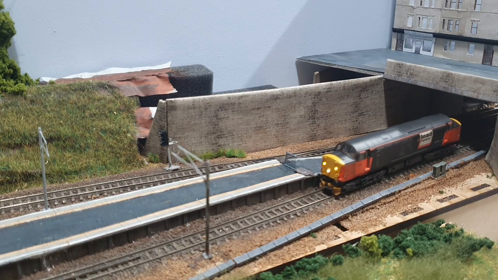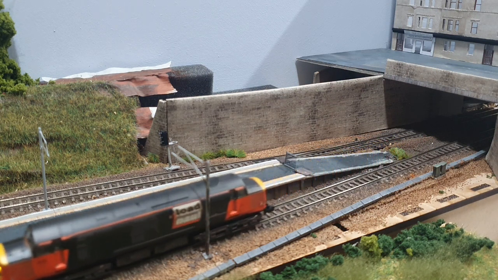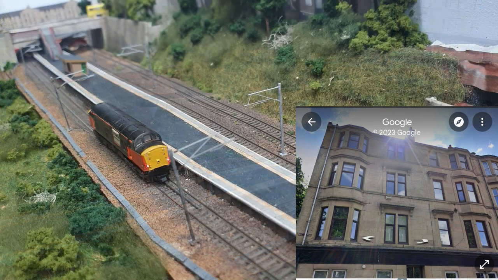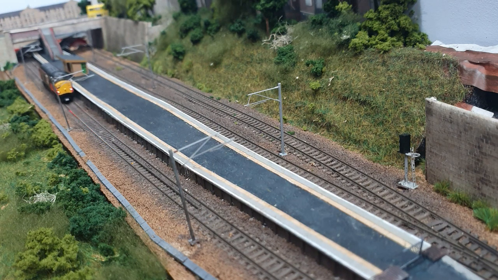Hi everyone, and welcome to the latest update on Crow Road, my Glasgow-based N-gauge micro layout. In this video, I complete the frontage of these tenement flats based on the real ones on Crow Road, add some more detailing to the back scene, and add a bridge as well.